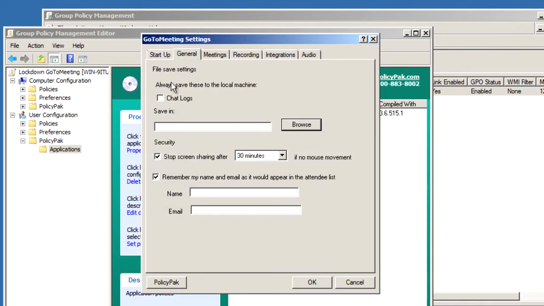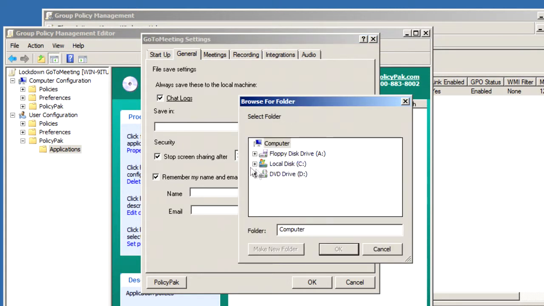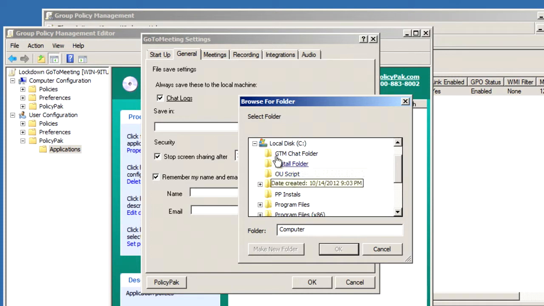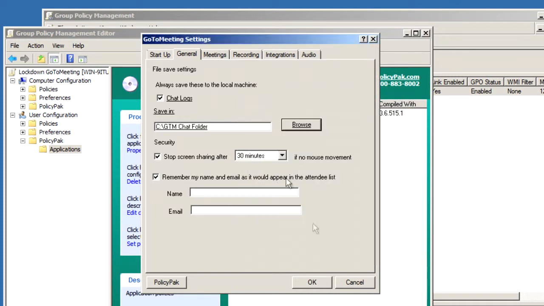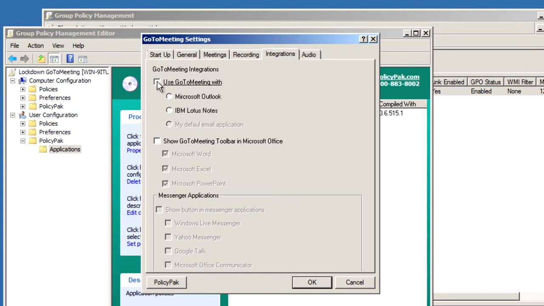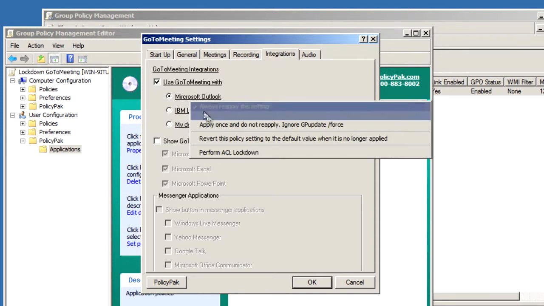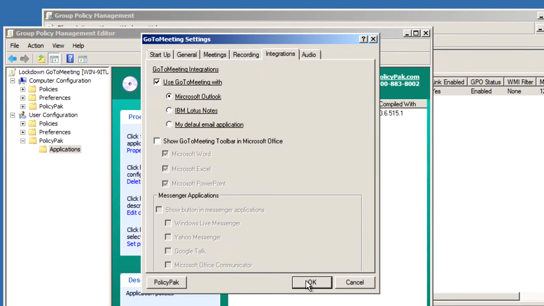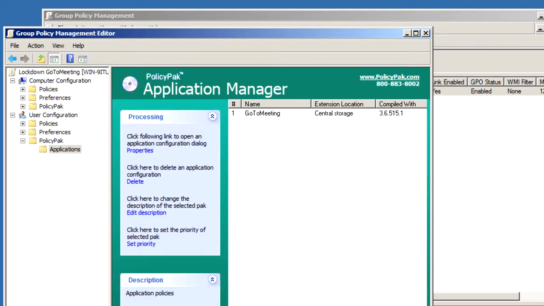Next, I'll go to General, and I want to ensure that the chat logs are always saved to the designated folder that I've got on everybody's C drive. I'll finish by going to Integrations and make sure that this application always integrates with Microsoft Outlook, and I'll make sure that ACL Lockdown is protecting that setting as well. Okay, let's go back to my client machine.